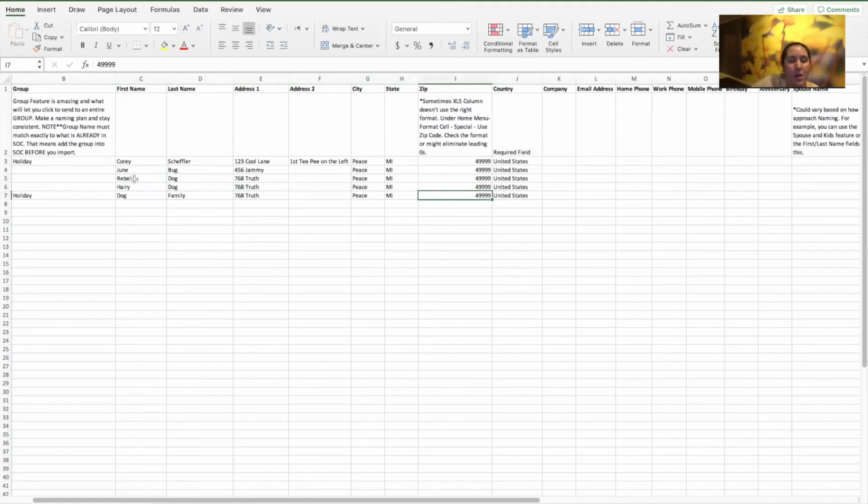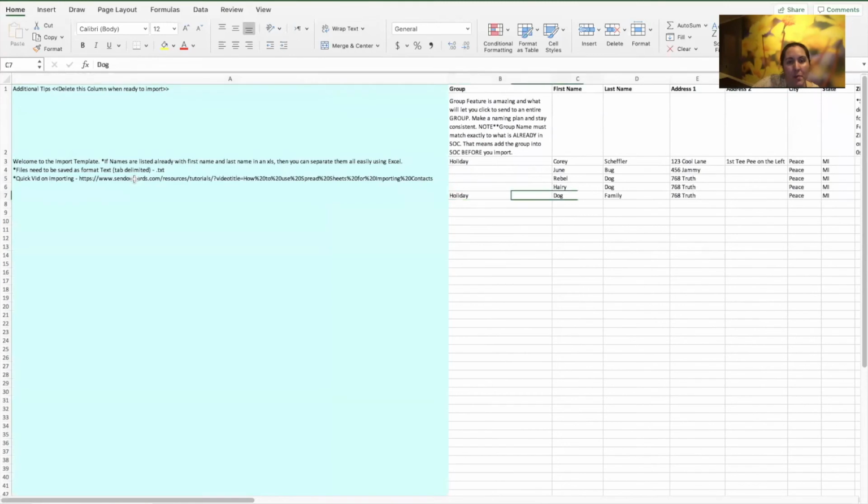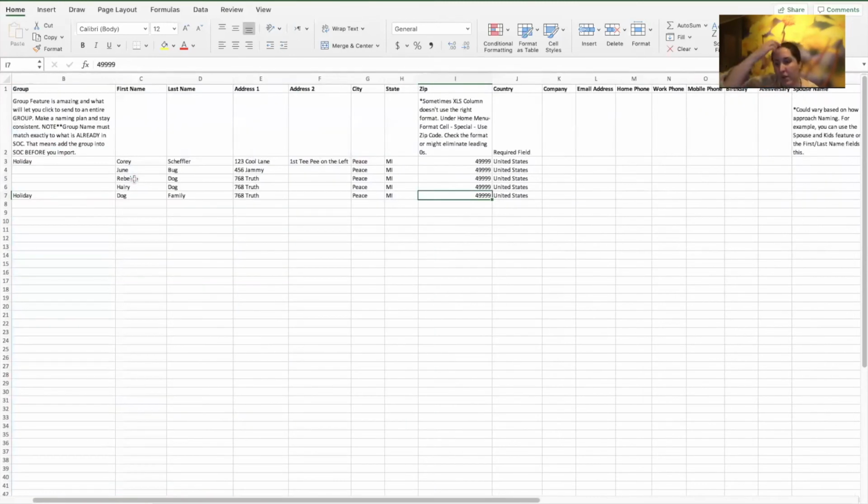So I'm going to do that in here on my import, and I'll show you what that looks like and why we're doing it once we get into groups. So I'm basically knowing that I want to address one card to go to the dog family, and I want it to say dog family, and that will go to Rebel and Harry Dog. These are awesome names. Clearly, I'm a naming genius.